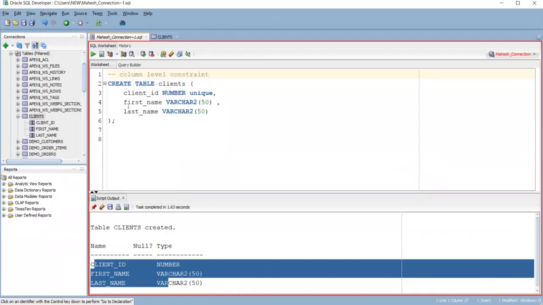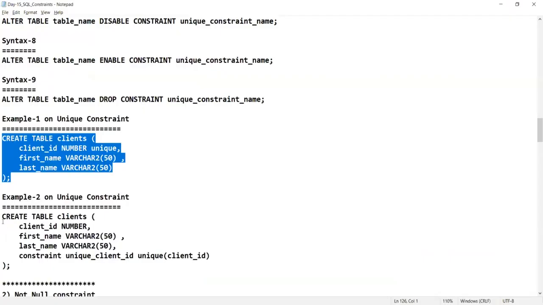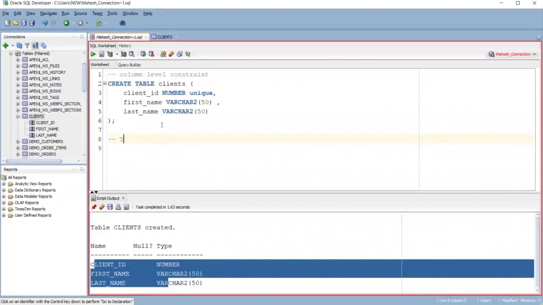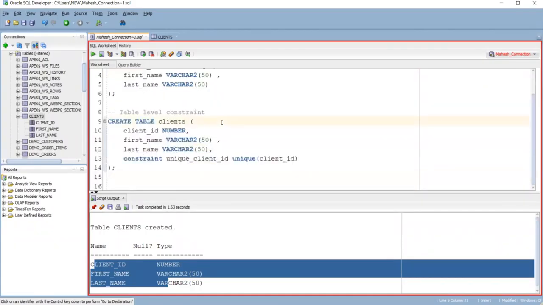Column level constraint, sir. If you guys want to create a table level constraint, just take a copy of this one, sir. I'm creating a table level constraint as well, sir. My table name is Clients_1. And see, sir, same client ID number column, first name varchar 50 characters, last name varchar 50 characters. See, sir, constraint, and my constraint name.